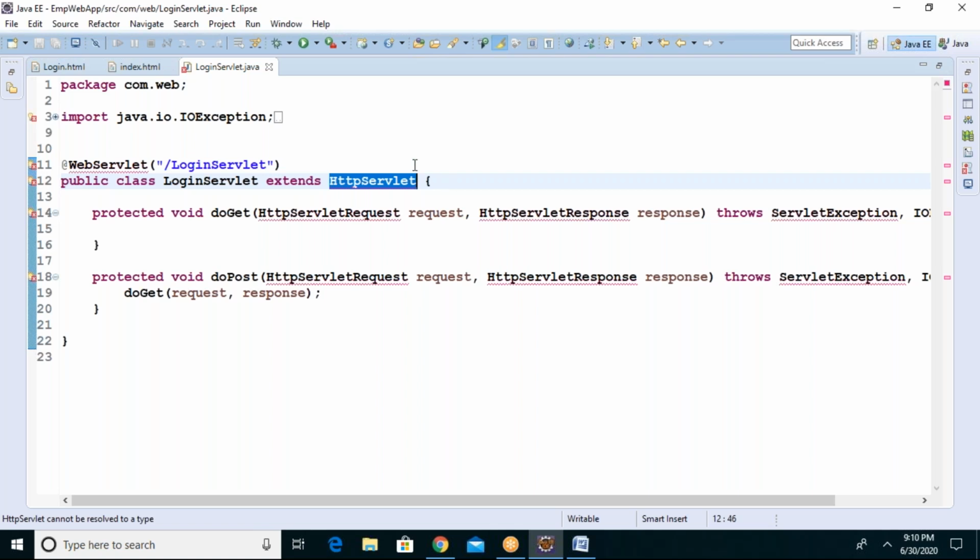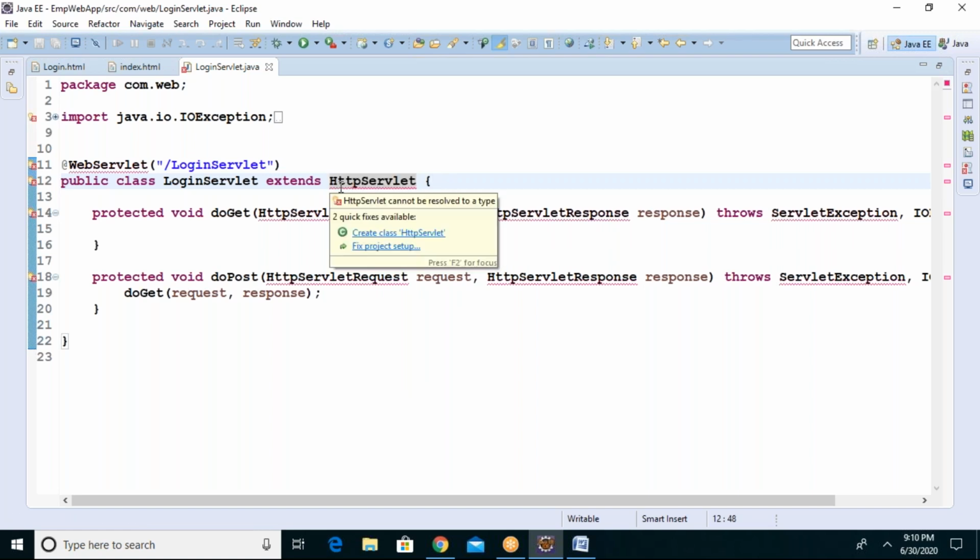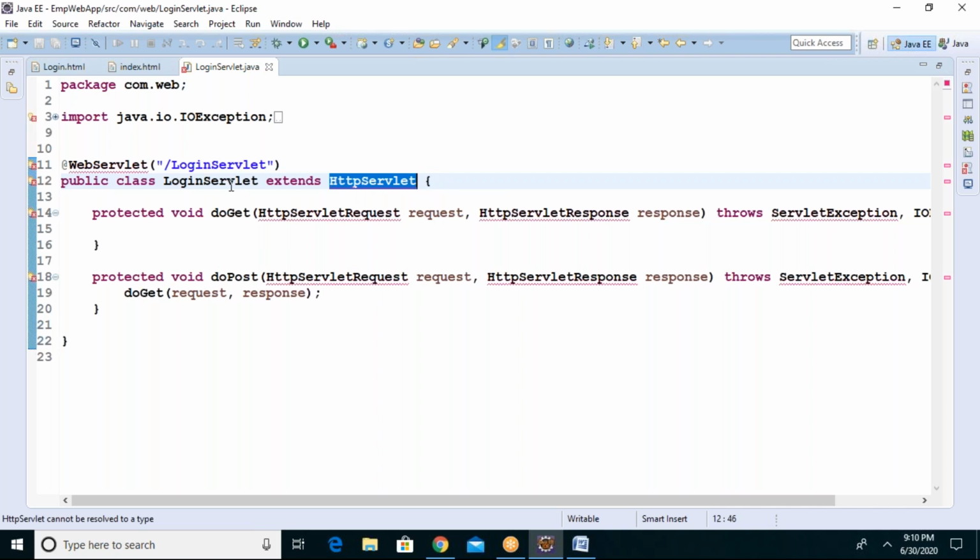And if you use generic servlet, what is the problem? Memory is unnecessarily wasted. We are not dealing with other protocols, we are dealing with the HTTP protocol. Then why should we worry about all the protocols? So a better practice in creating a servlet is using HTTP servlet rather than generic servlet, guys. Are you clear why I'm using HTTP?